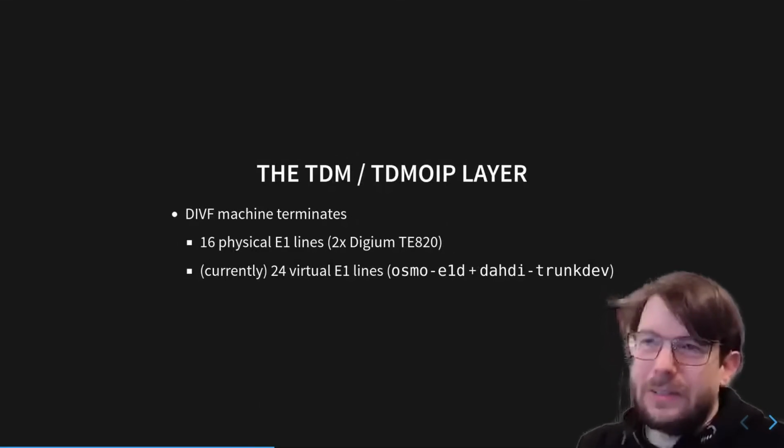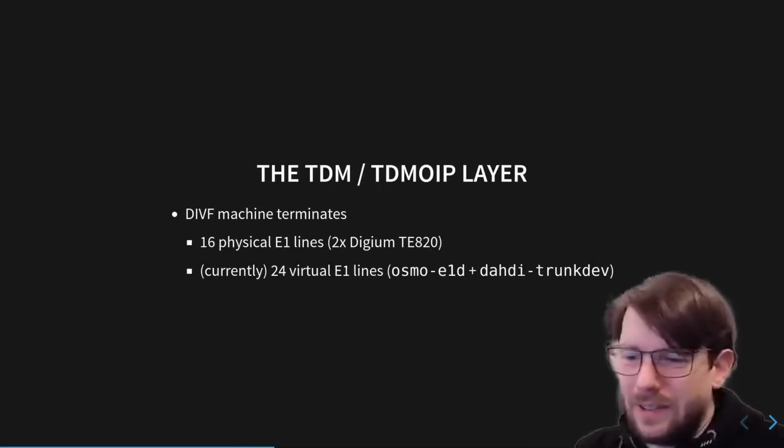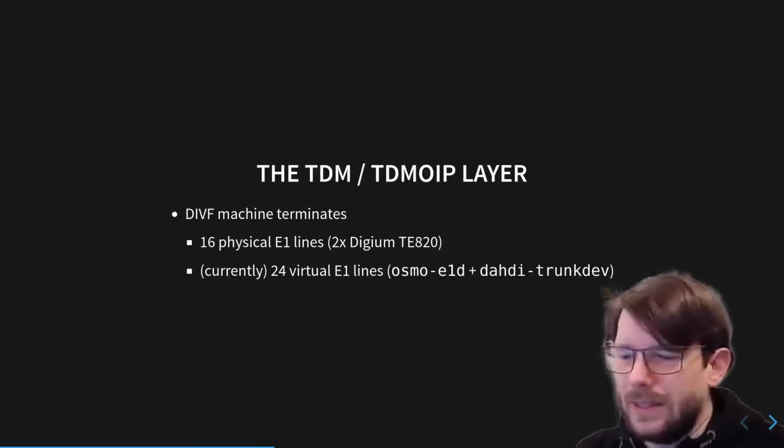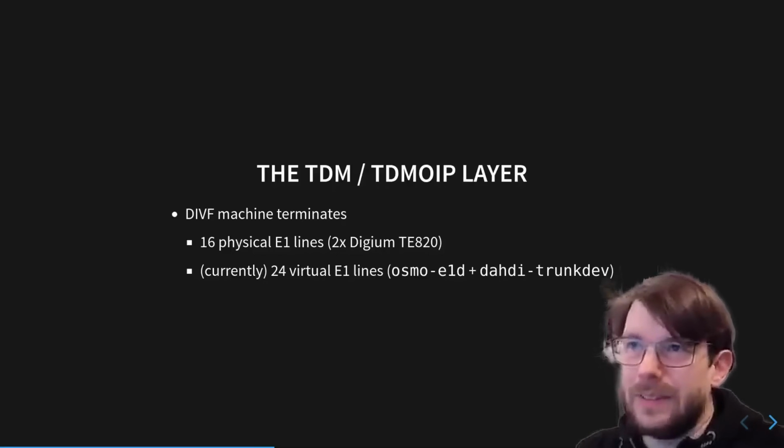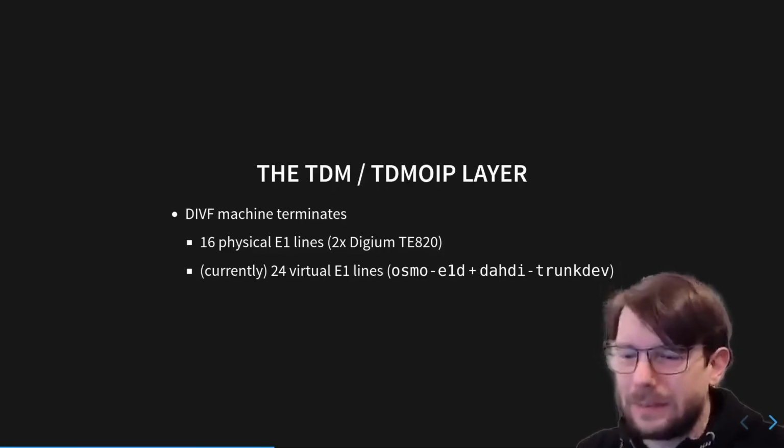In a traditional network, it would be the TDM layer, so the time division multiplex layer. That's basically just the transmitting bit streams between different endpoints. Right now, this machine that we have, the DIVF, it terminates 16 physical E1 lines. Those are two 8-port Digium PCI Express E1 controllers. Not all of those 16 ports are used. Just put them there so we have the capacity. I think we only use 3 or so at the moment.